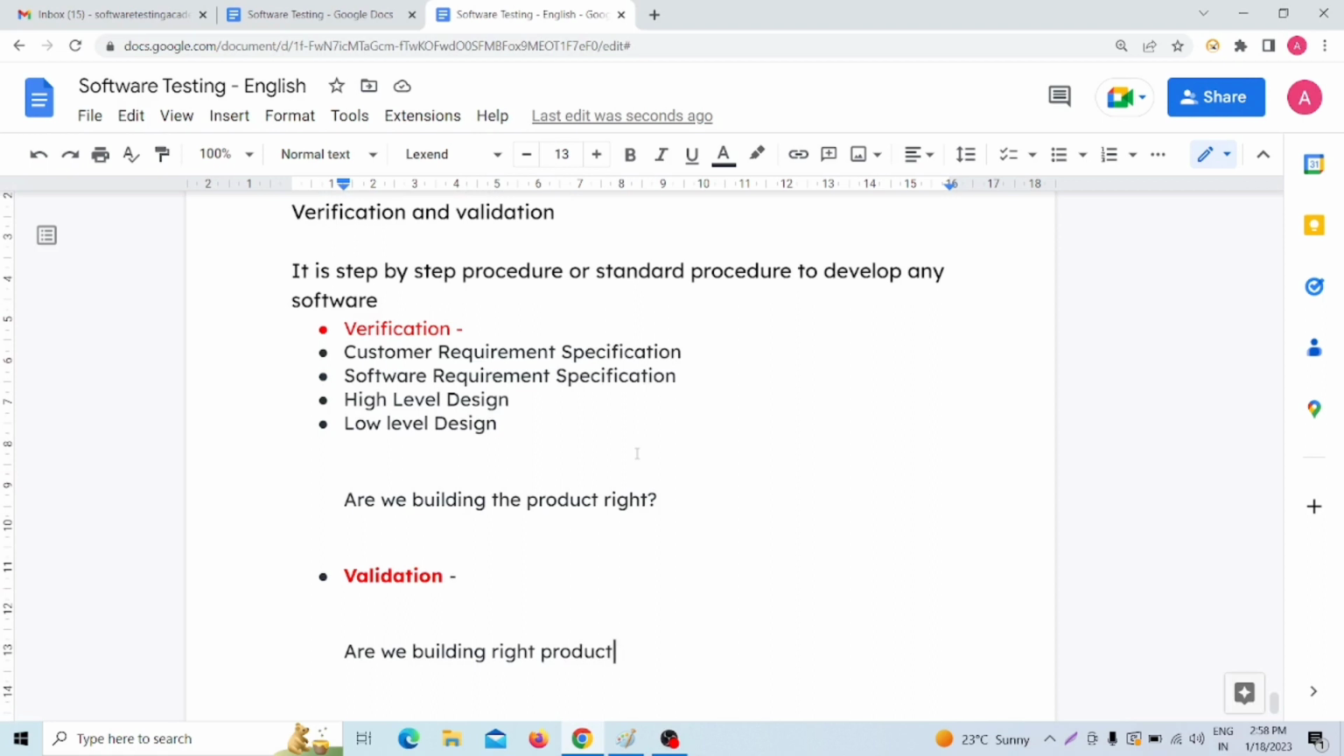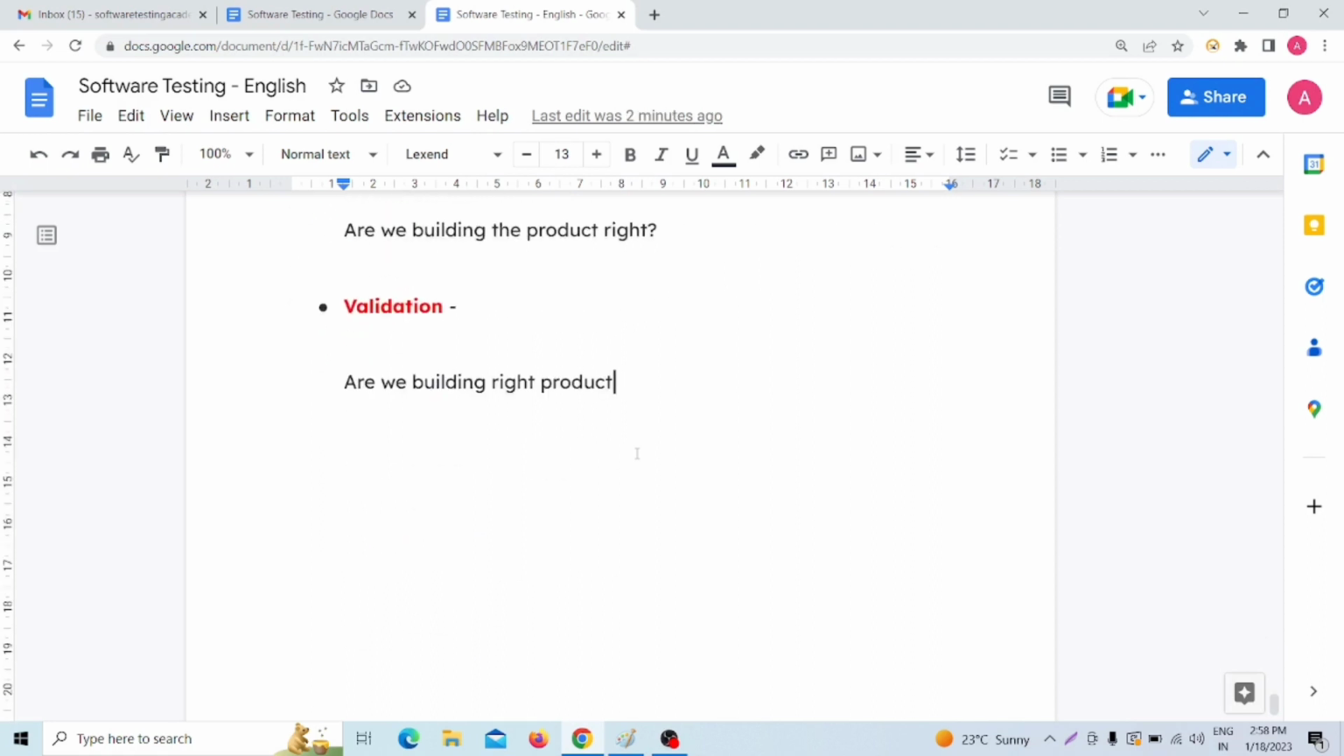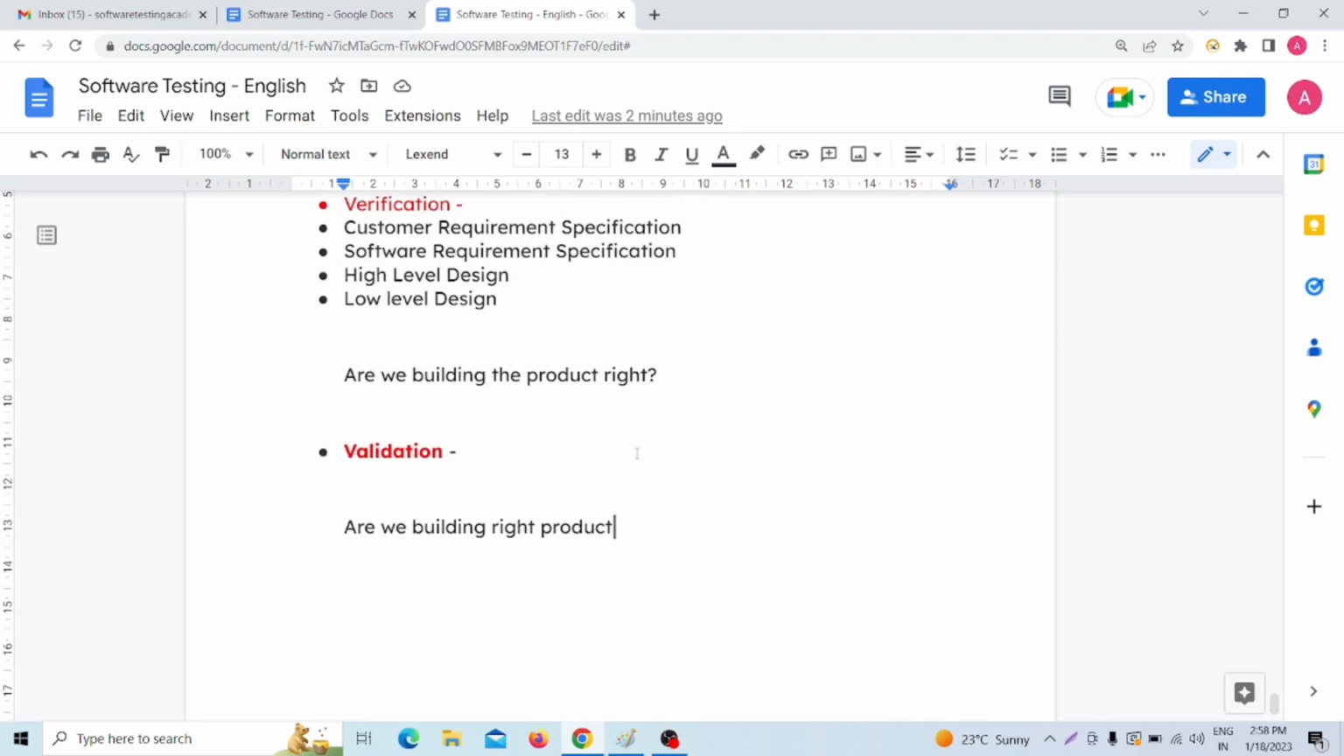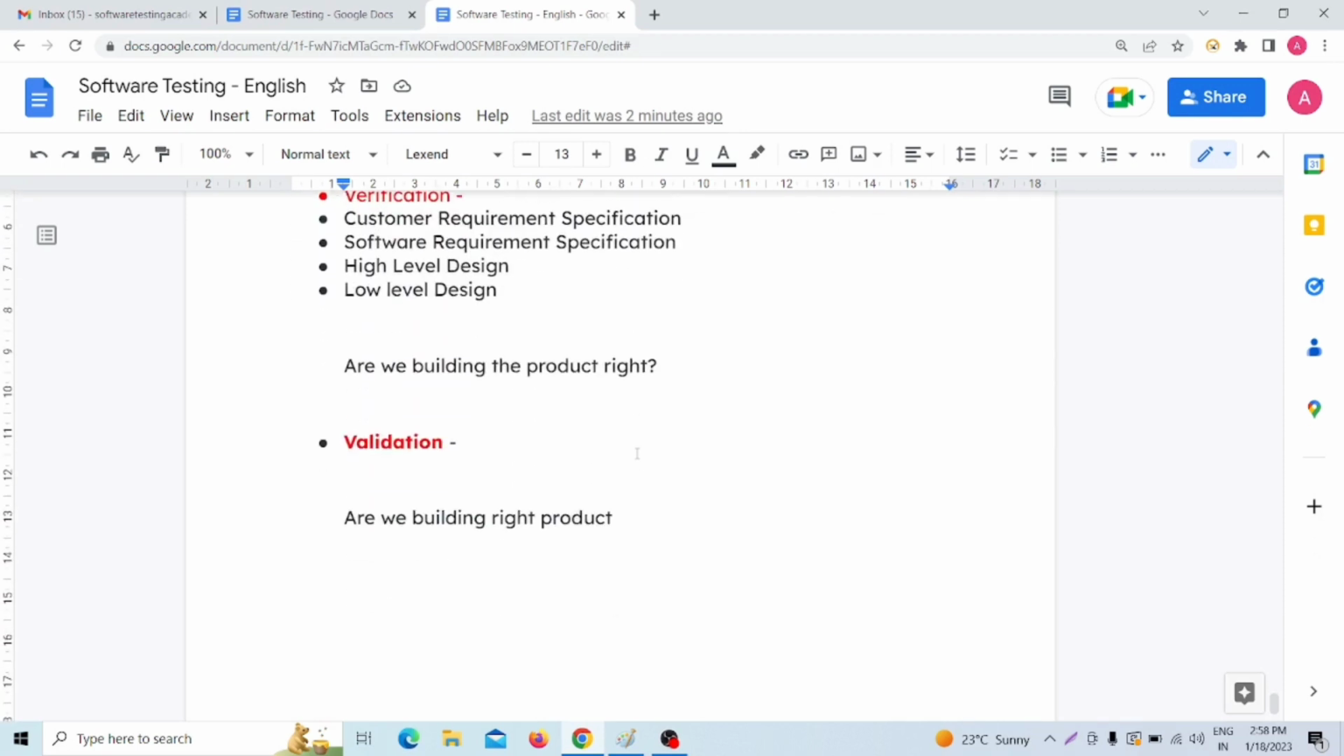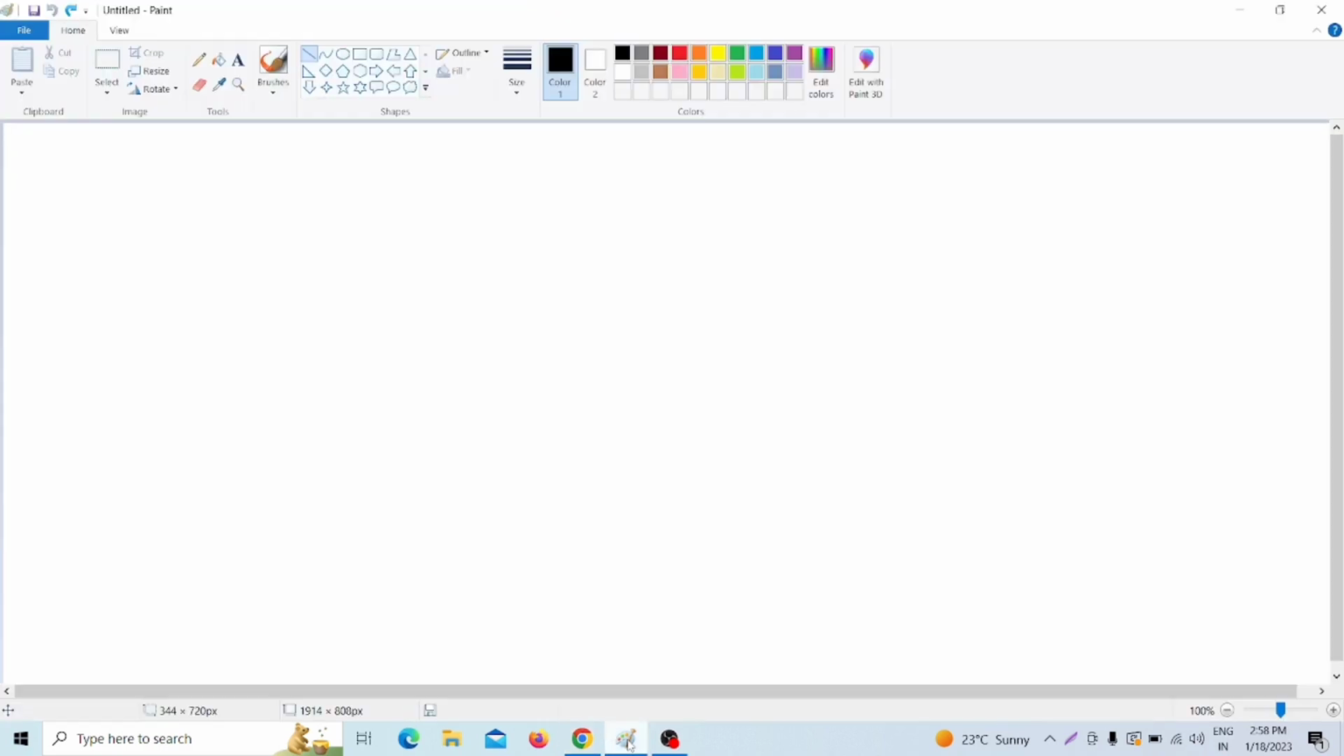Now, the next topic: what is the verification and validation model? I will draw a diagram to better understand it. The name says V and V model, so the shape will be like a V. In the V model, the shape will be like V.